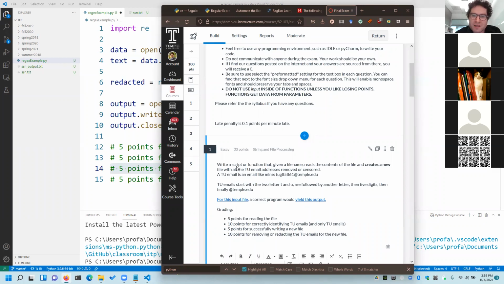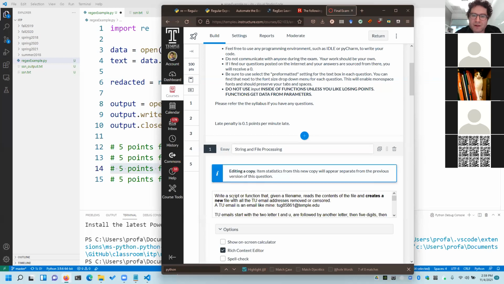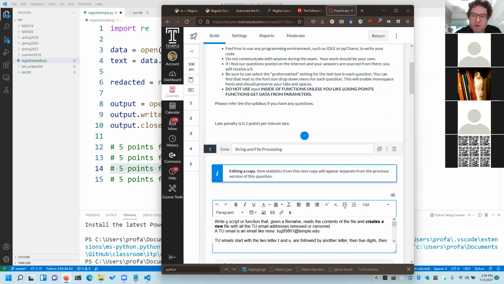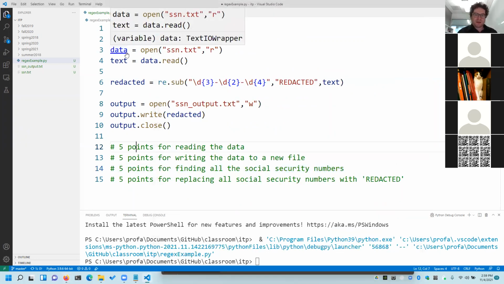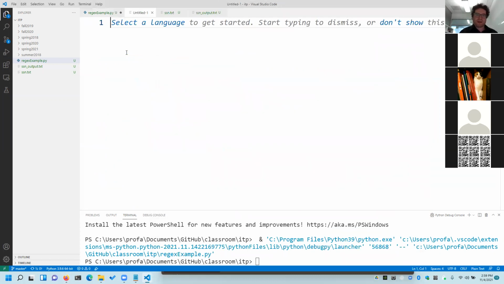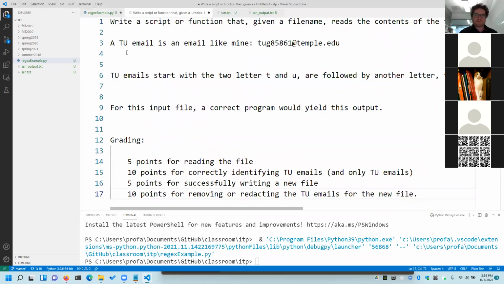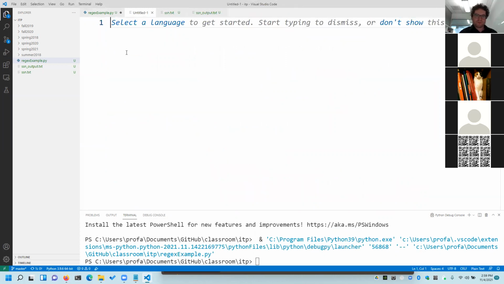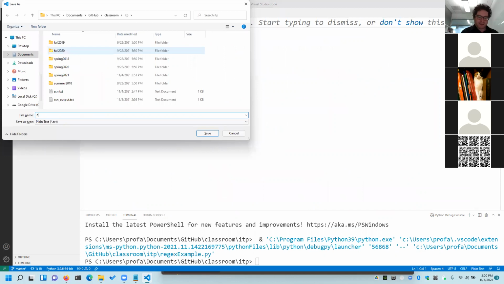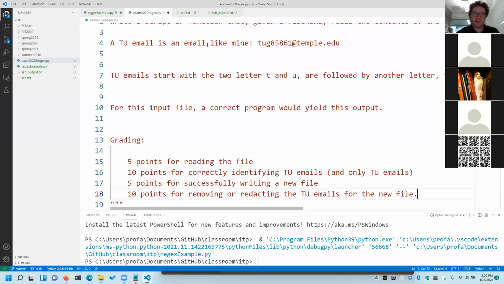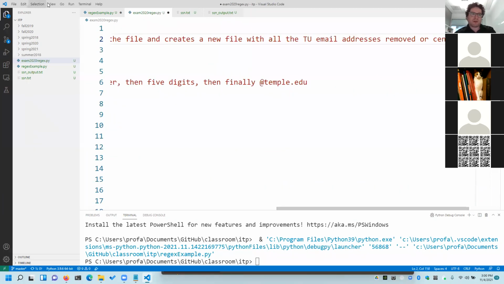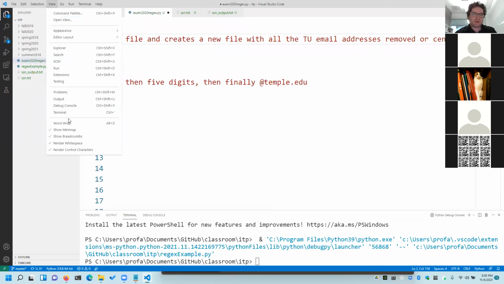So here, in all its glory, is this question, which I'm going to copy and paste into here so I don't have to worry about accidentally going down and having to write new questions. So Control S, exam 2020 regex py. I'm going to go ahead and triple quote this so that I can just drop this in. And then I'm going to turn view word wrap on.